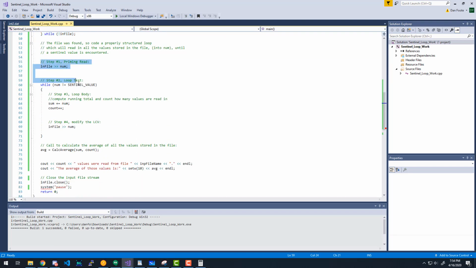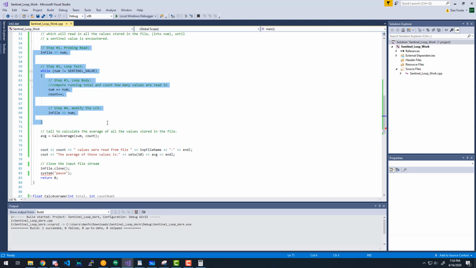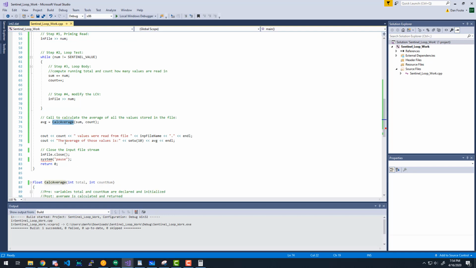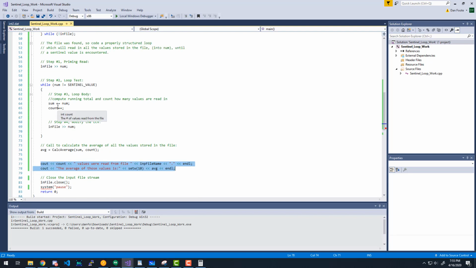And then we have our event loop, which is an end of file loop. Well, it's not. No, it's not an end of file loop. Excuse me. It's a sentinel controlled loop. But we are reading from a file until we get a sentinel value. And then we call our function with our results to get our results. And then we just display the summary.